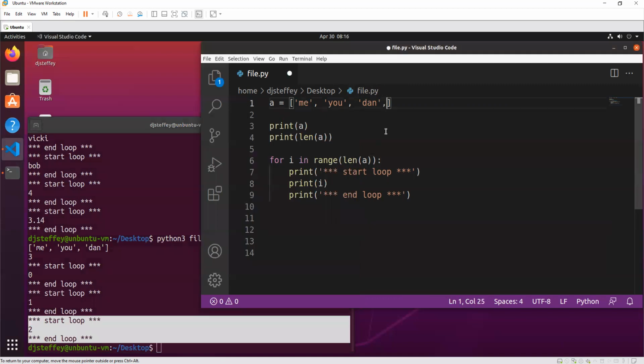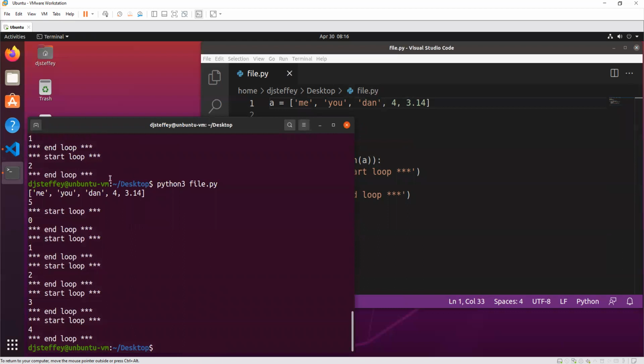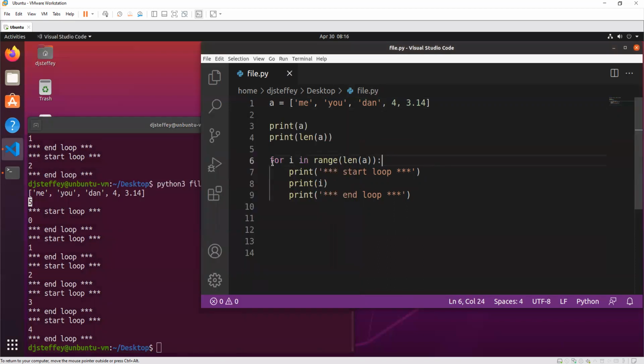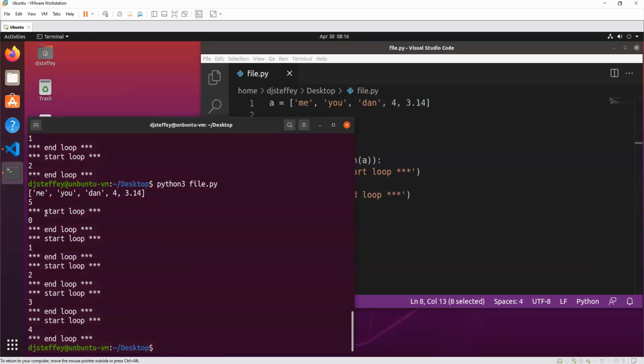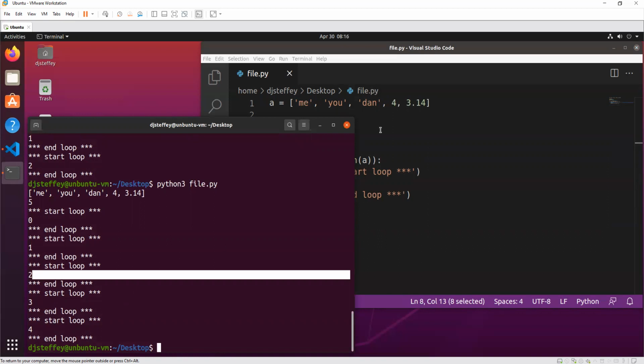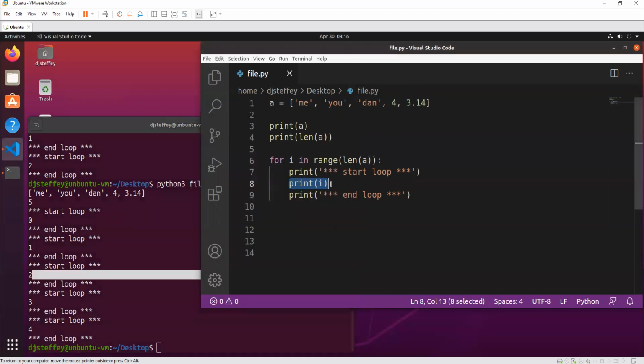If we add more stuff here, it's going to count through all of those. So let's run it. And there you go. There's your entire array. The entire array has a length of 5. And then you do this for I in range loop. And each time you print out I. So I is 0, then I is 1, then I is 2, I is 3, and I is 4. Okay, that's great. That gets us an I.